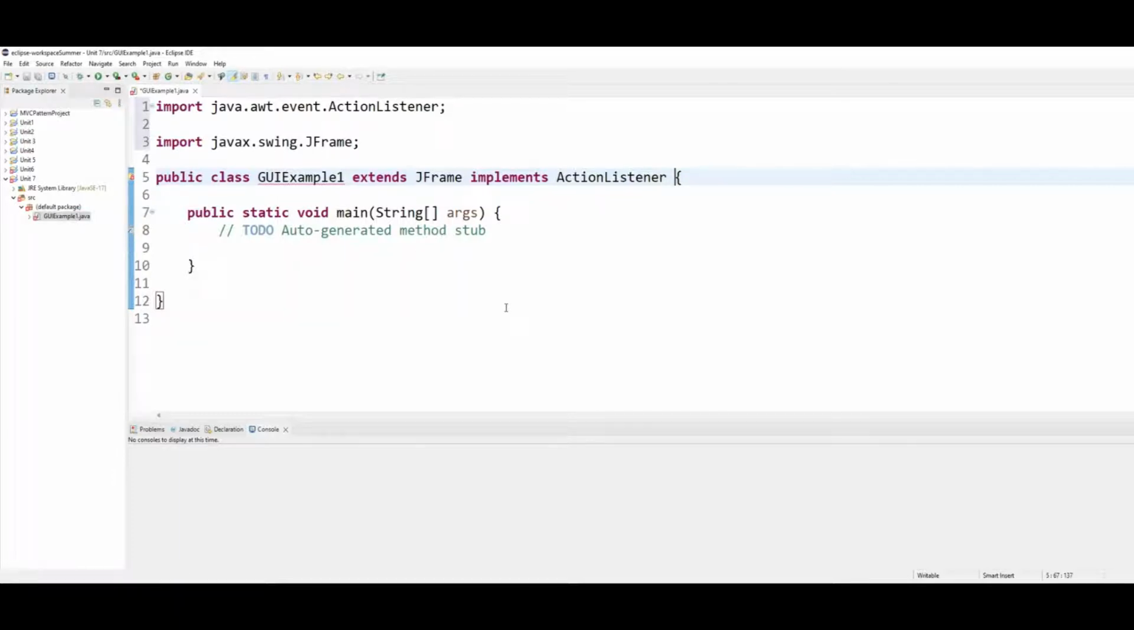Even when I save the file, I still have one red line. And the reason is because ActionListener is an interface. It has a method which is abstract. I have not yet coded that abstract method. That's why it's giving me a problem.